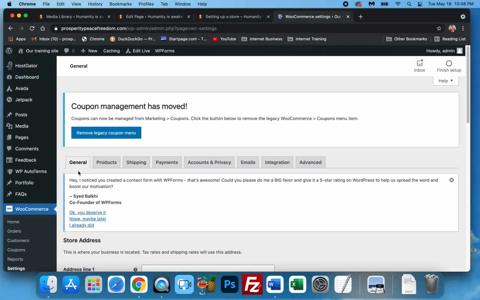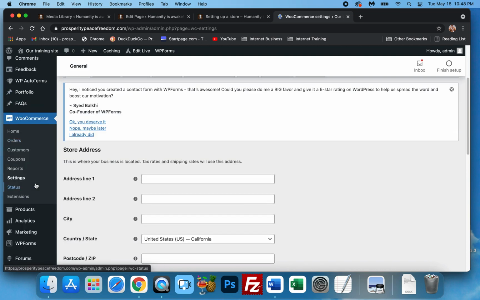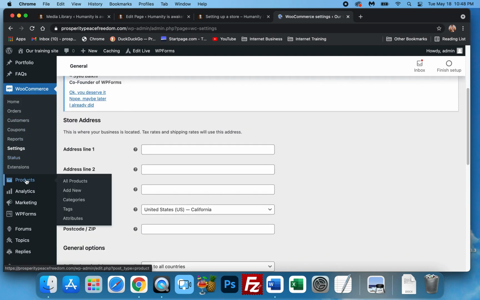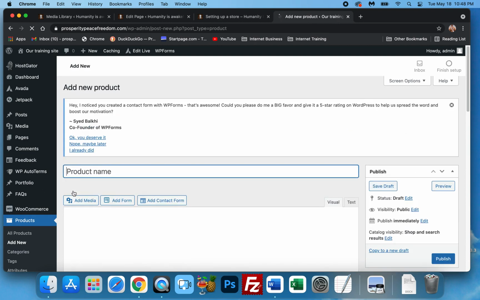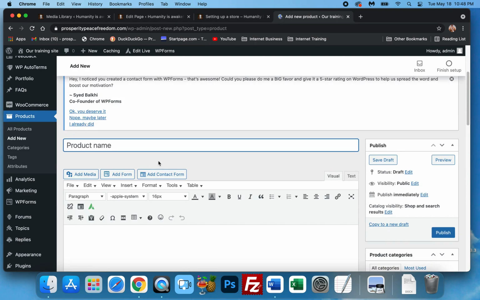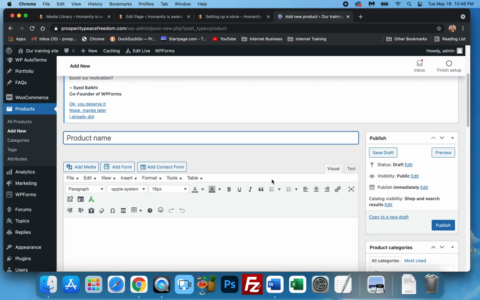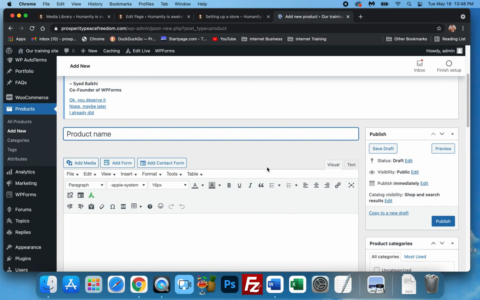is go ahead and log into your back office if you're not already. And what we're going to do is come down here to products and click on add new. Now I have a couple example products we're going to use.